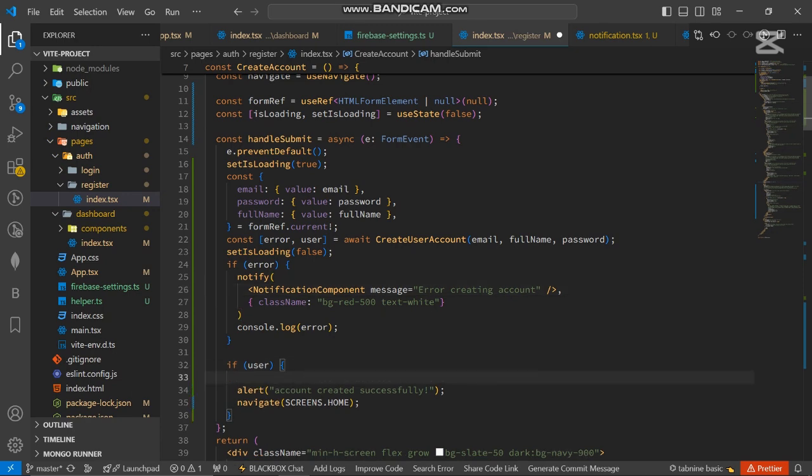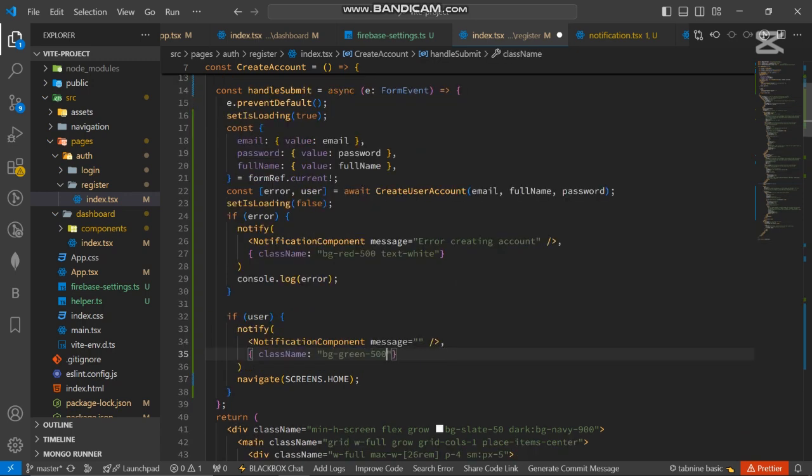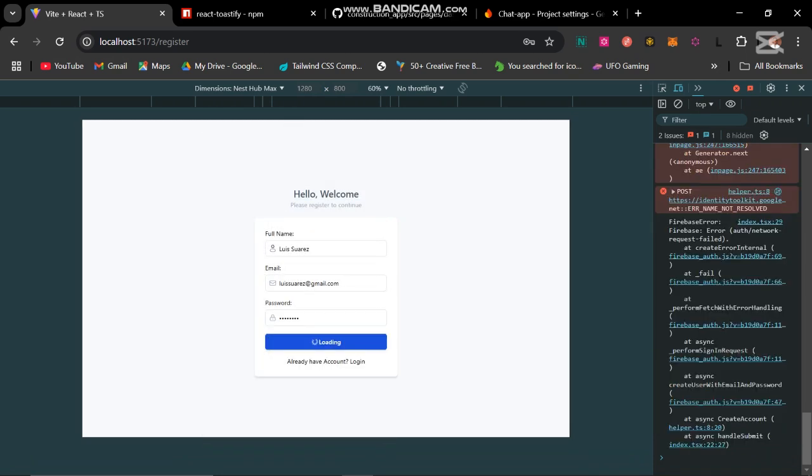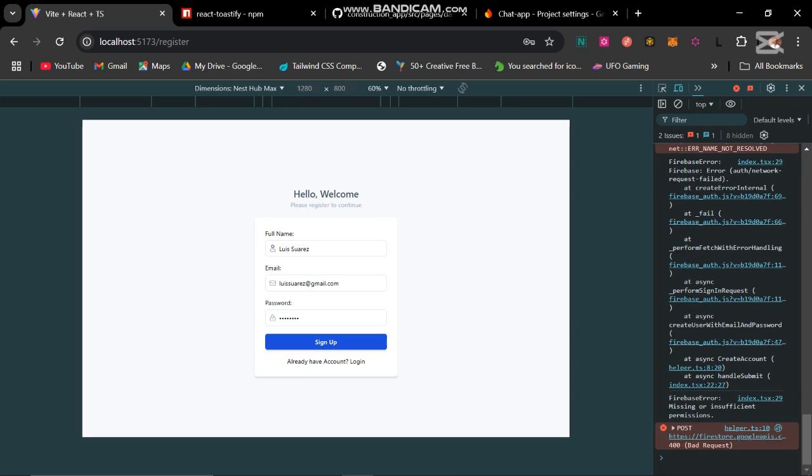Okay, if the user account is created successfully, we'll fire a custom component first before redirecting them to the home screen. Let's head back to the browser to try to create a new account, which we do. If you observe, we don't get any errors in the console or any custom alert. We'll be able to sort this out shortly.